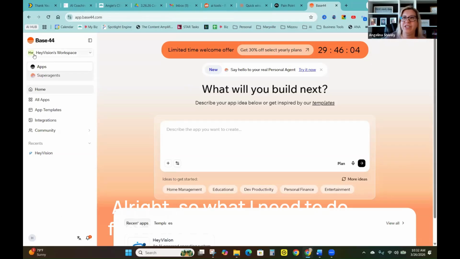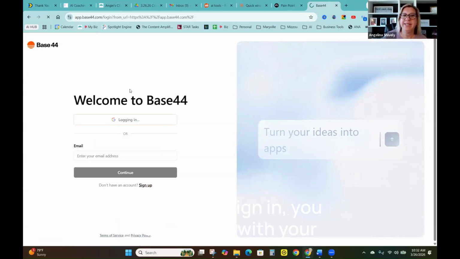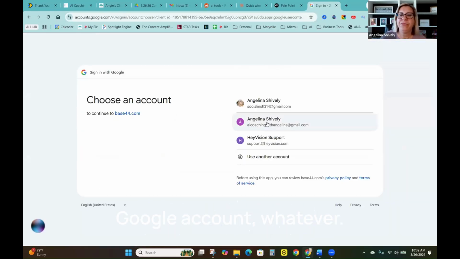All right. So what I need to do first is log out of this account. When you use Base 44, and of course, it's not going to let me because that little guy is there. Maybe if I move it over here. Okay. So I'm going to switch accounts. When you sign in, you can sign in with your Google account, whatever. And the reason we're building this as a standalone tool is so that we can collect some emails, right?